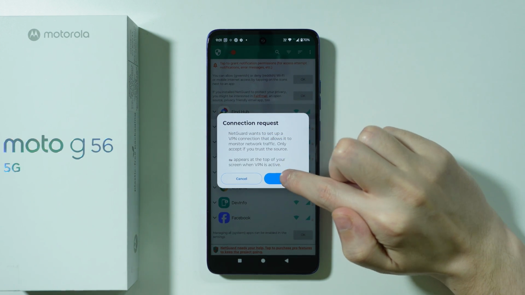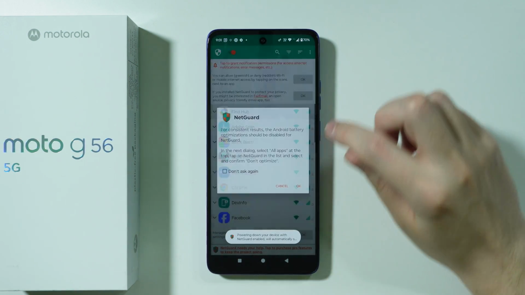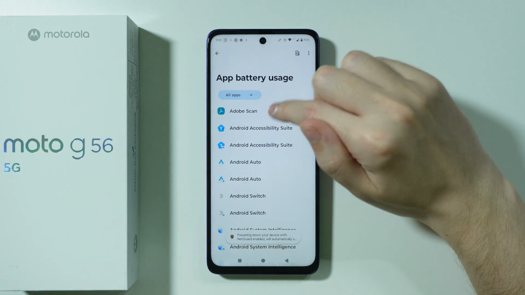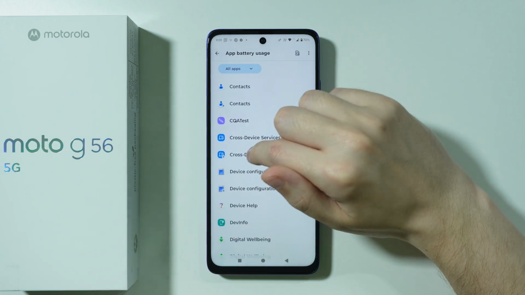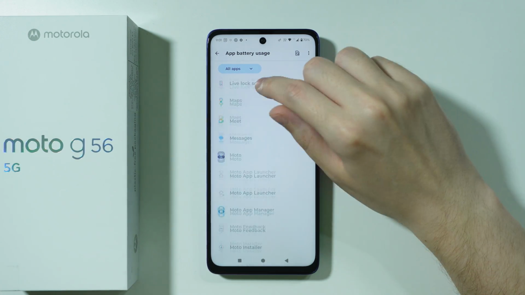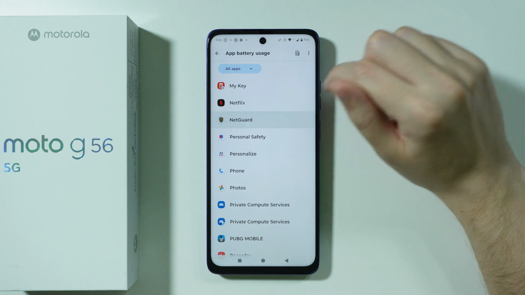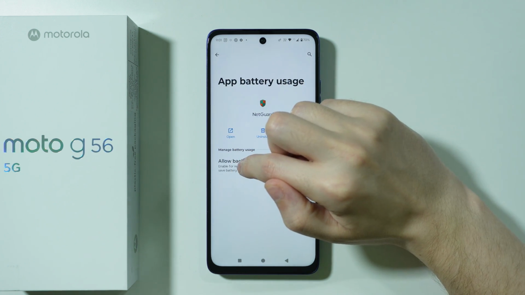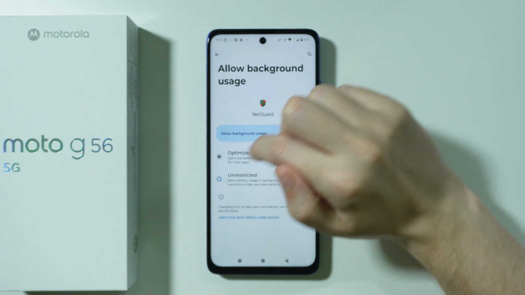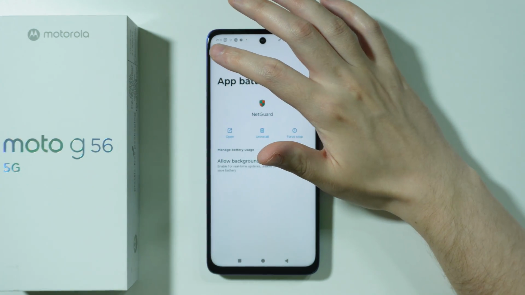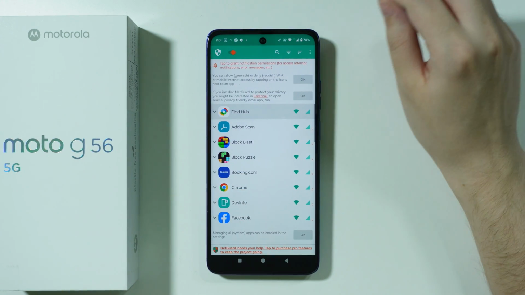Over here we have connection required, so let's press OK. And then once again, in the app battery usage, we should find the NetGuard app. So let's keep scrolling. There we go. Let's open it. Now over here tap on allow background usage and make sure that it is set to unrestricted. Now we're gonna go back.